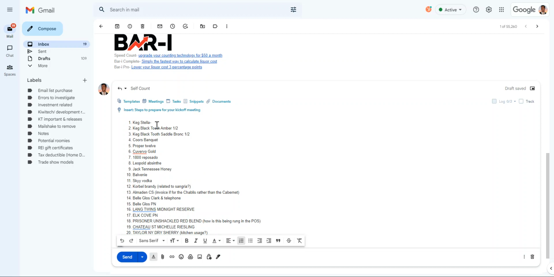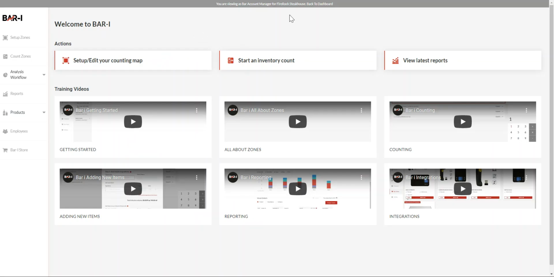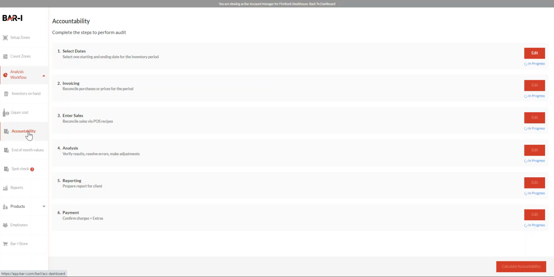So now we're going to show you how to investigate these individual items so we can determine if we need to make adjustments or what responses we're going to give. To begin with, we're going to start here with Keg Stella. So I'll go ahead and copy that item. Go ahead and sign into the BarI software, and there are a couple of steps you'll need to follow. First of all, go to Analysis Workflow, expand it. You'll see this arrow turns red when expanded, and click on Accountability.